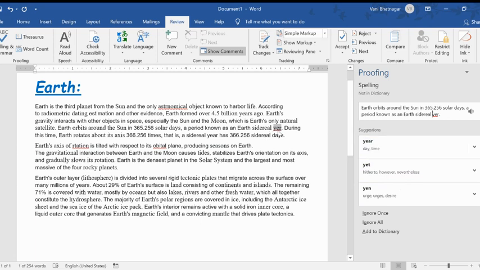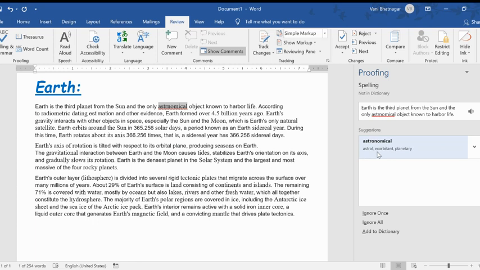So, it is highlighting this YER, so it has to be year. I choose the option, and you can see the change over here. It is replaced with the correct word. Next comes this word. The correct word for this is rotation, Earth's axis of rotation. It is again replaced with the correct word. With respect to its orbital plane, so I'll choose orbital and it is changed.